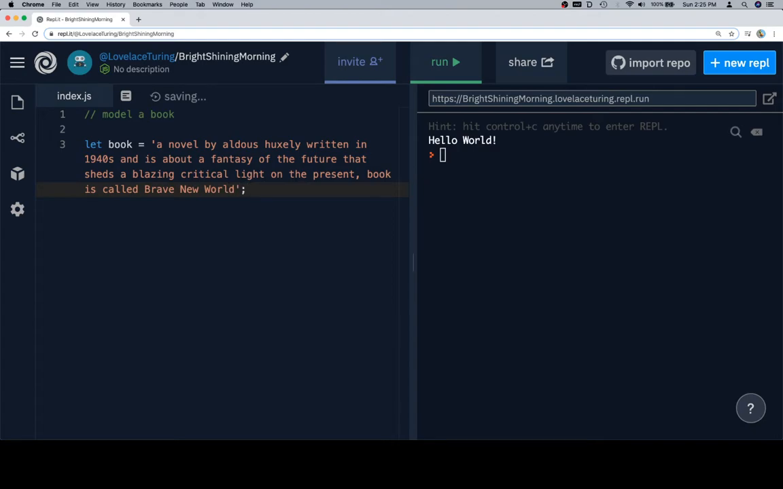Now, if you were hanging out with a friend of yours inside of a pub or a bar or a restaurant, or a park, I guess, and he asked you about a book you're reading, you could tell him this. You say, it's a novel by Aldous Huxley written in the 1940s, and it's about a fantasy of the future that sheds a blazing critical light on the present, and the book is called Brave New World. And your friend would understand that. Your friend would be like, oh, good, I read that, or oh, nerd. Hopefully he wouldn't say that, unless you guys are very good friends, in which case it'd be good for a little bit of repartee.